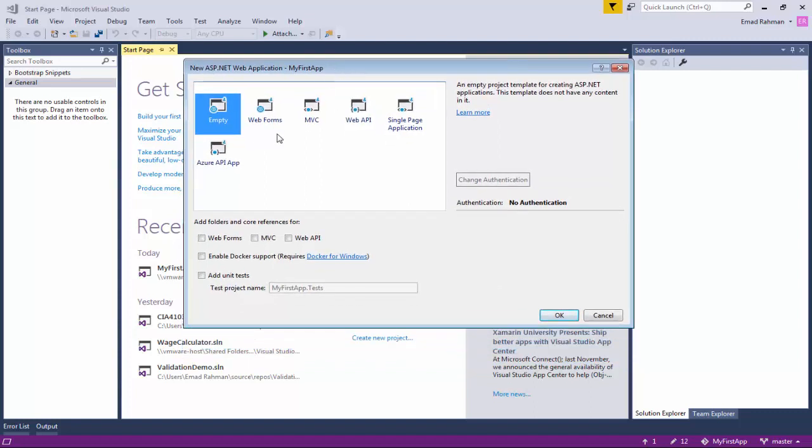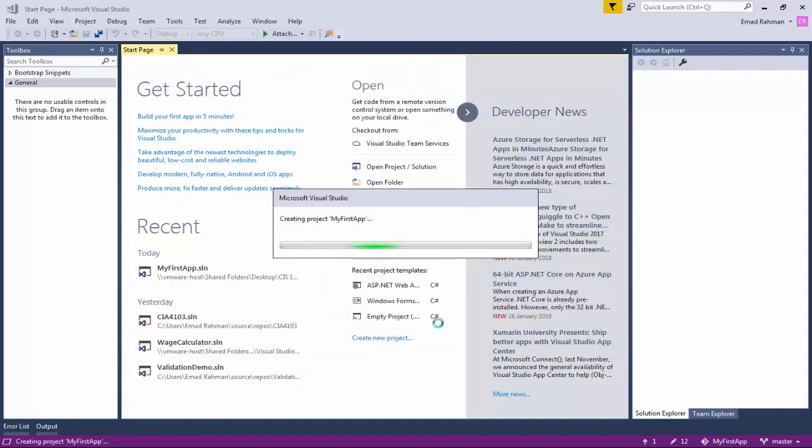In this window, you have the option to select what type of project you want to start. For the moment, we would like to start with an empty project, with an empty web application where we can later on add web forms to this application. So you select empty and then click on OK. It will take a few seconds to load. Once it opens, you will see the following.